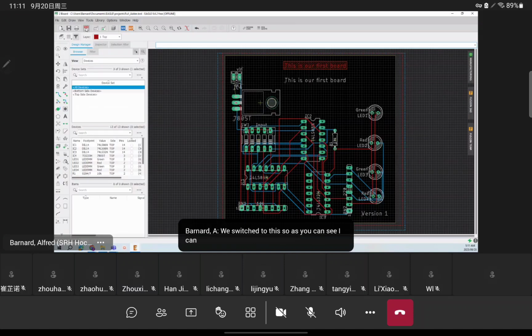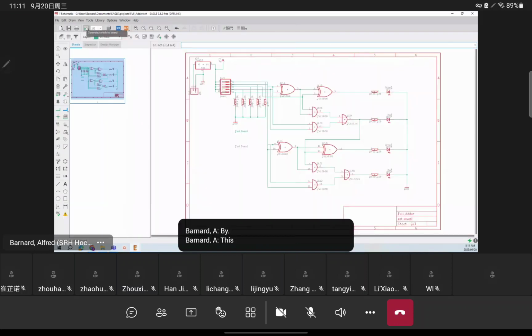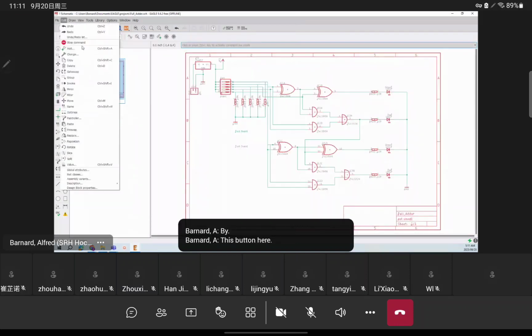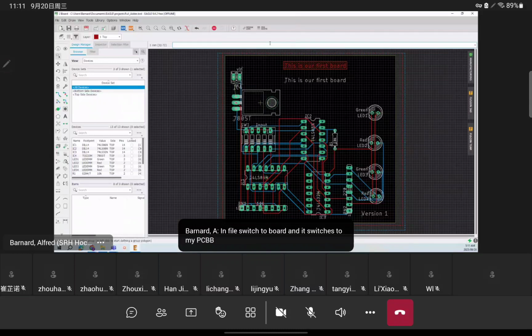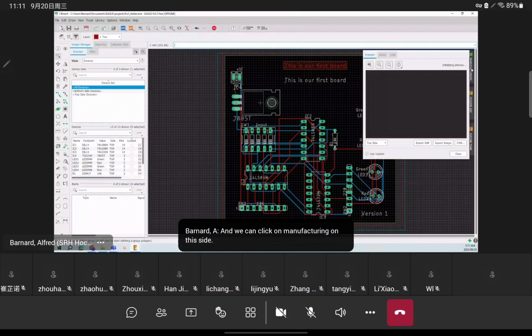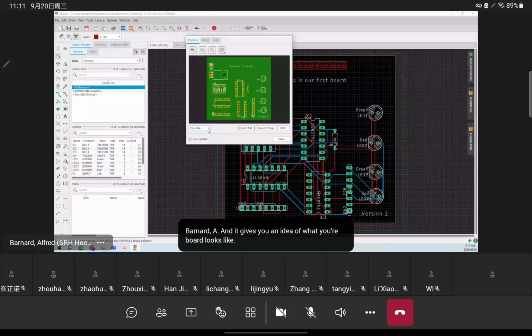As you can see, I can switch back and forth by this button here, or in File, switch to Board. And it switches to my PCB board. Now you can see we have created our board with a couple of elements, which we will talk through in a little bit more detail. And we can click on manufacturing on this side, and it gives you an idea of what your board looks like.